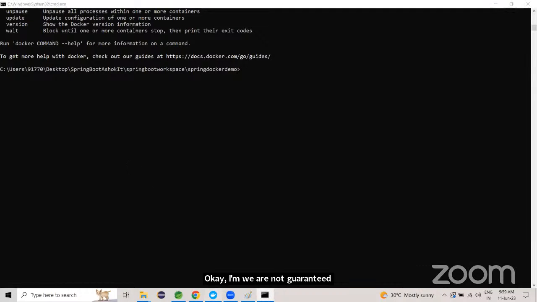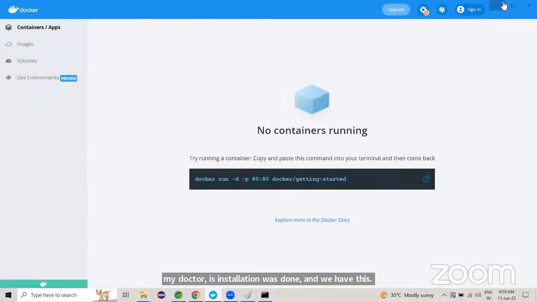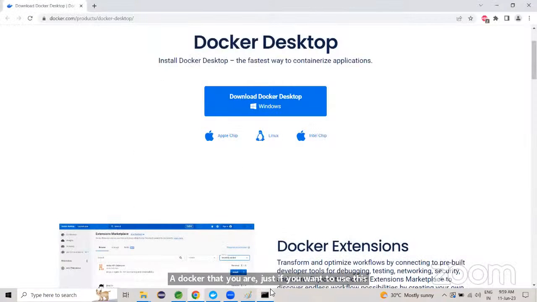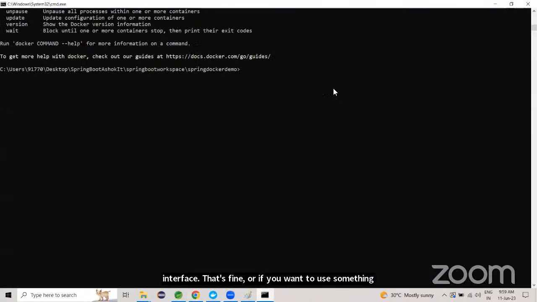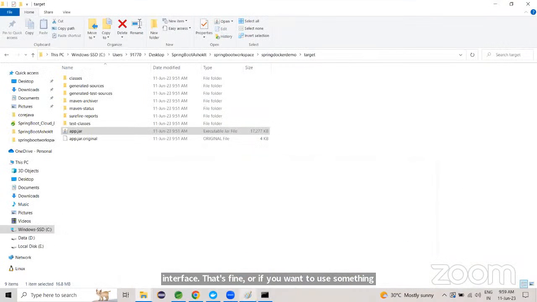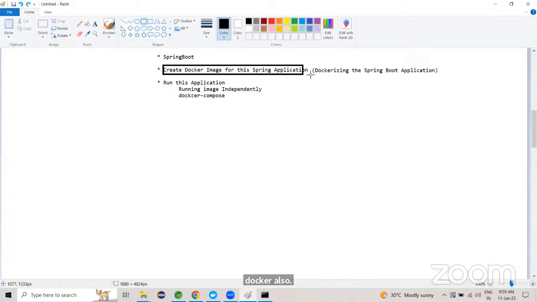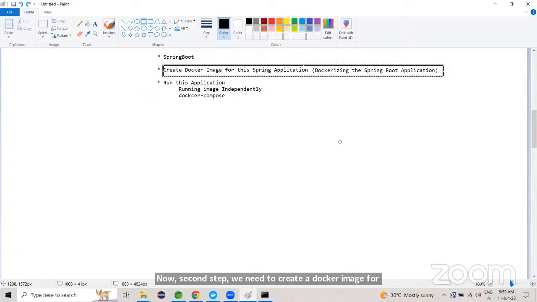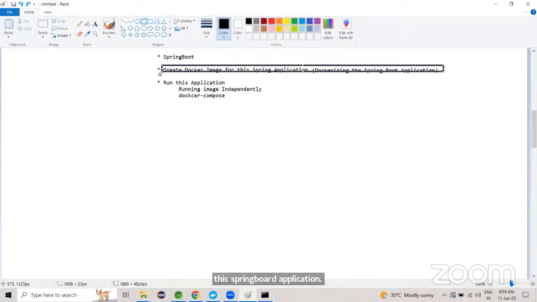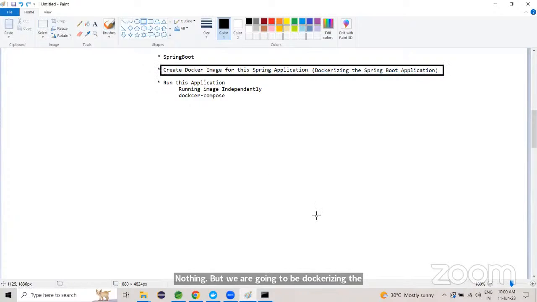Yeah. So my Docker installation was done, and we have this Docker. That's your choice. If you want to use this graphical user interface, that's fine, or if you want to use the command line, that's your choice. So now, coming back to our steps, we are done with our Spring Boot application. We have our Spring Boot application, and we have Docker also. Now, second step, we need to create a Docker image for this Spring Boot application. That is, we are going to be Dockerizing the Spring Boot application. So those are the steps we will do.